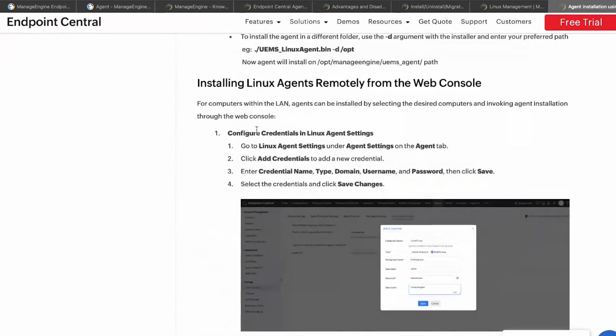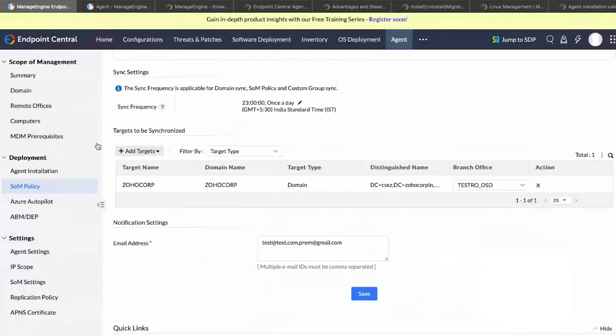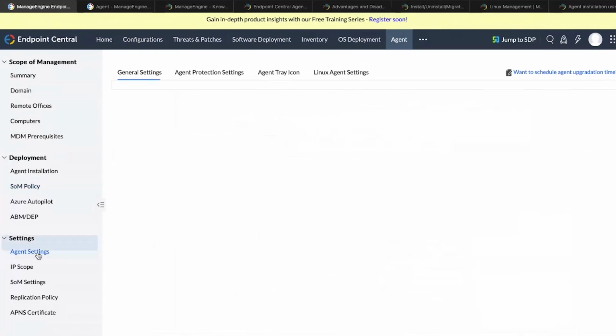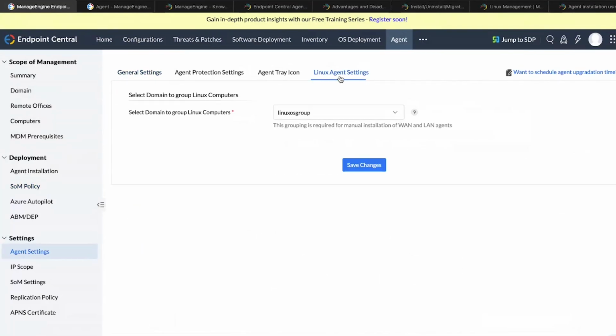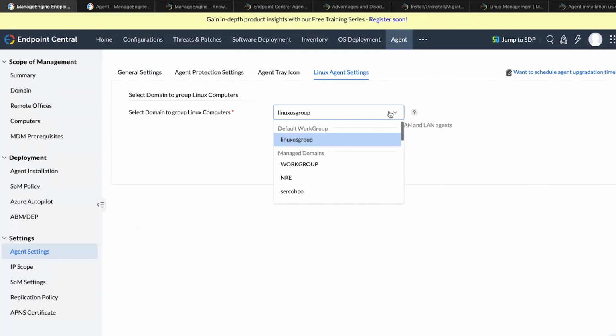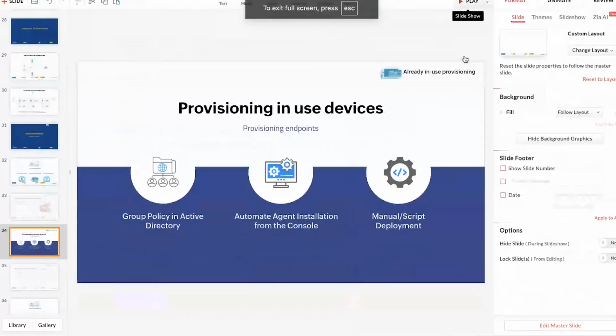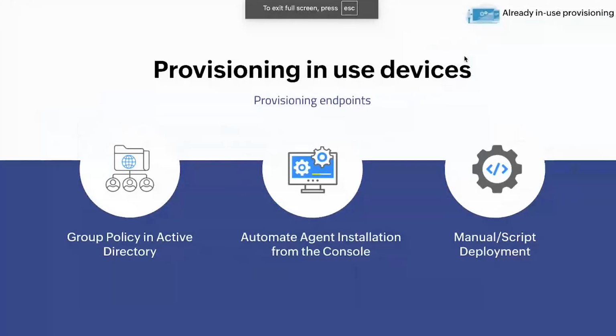Also, you can use agent remote installation, where you go to agent settings and Linux settings. You will have to add a credential here in the Linux agent settings, which should have sudo permissions, and then you can input the computer name, and with those permissions, it can push install the agent. In this method, we will only use the sudo permission to install the agent and nothing more than that. So we talked about agent installation methods, manual and automatic, for Linux, Mac, and Windows.